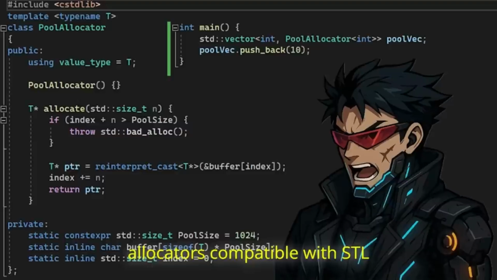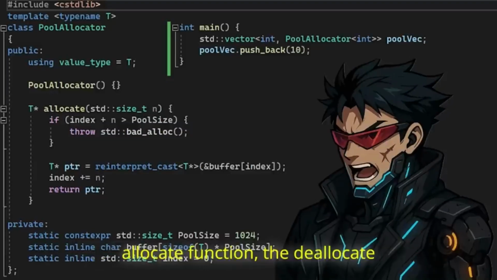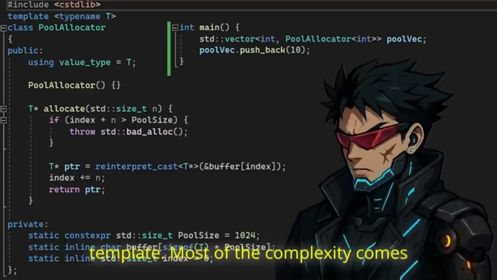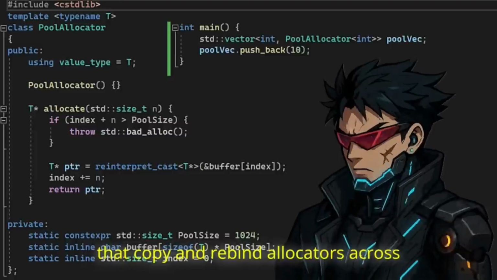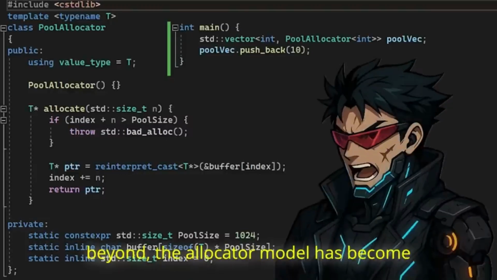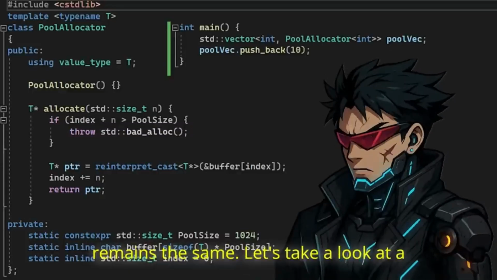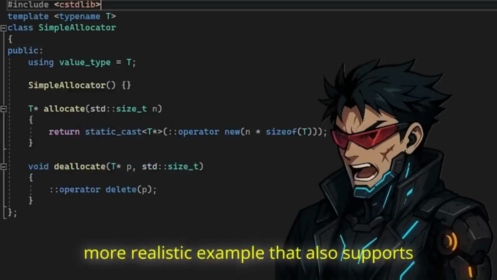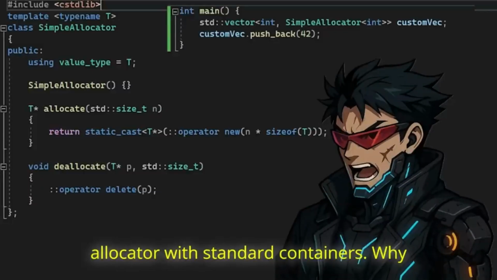To make custom allocators compatible with STL containers, it needs to define certain members, like a value type member, the allocate function, the deallocate function, and a copy constructor template. Most of the complexity comes from making it work with STL containers that copy and rebind allocators across types. In C++17 and beyond, the allocator model has become simpler, but the general structure remains the same. Let's take a look at a more realistic example that also supports deallocation. You can now use this allocator with standard containers.